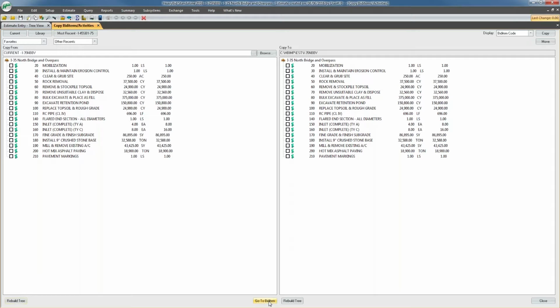Go to bid item actually allows you to click go to bid item and search or type by bid item number, and it'll jump directly to that. Again, that's more beneficial if you have an estimate where the bid items, and you'll see this here shortly, span more than the length of this screen here.